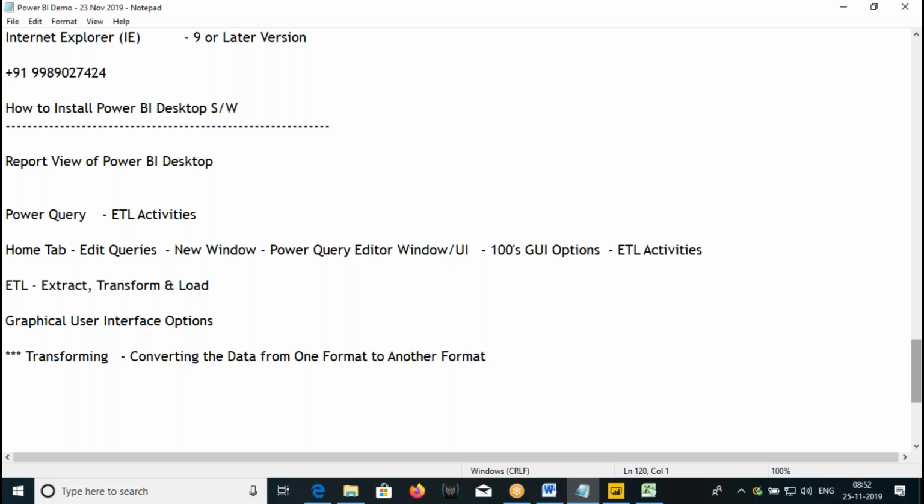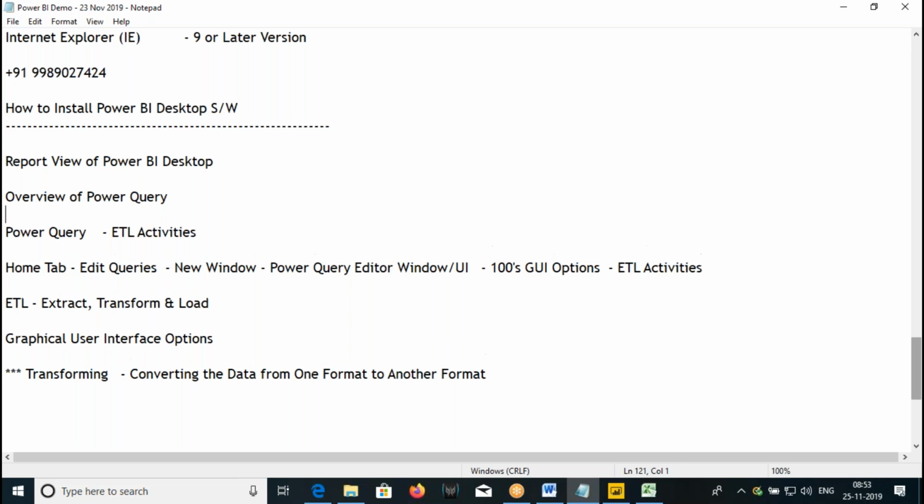In today's class, we discussed two things: an overview of Power Query, and Power BI Desktop installation. We haven't discussed much in today's class. We discussed Power BI Desktop software installation. Once after installing, understand what we can do in Power Query. Open the Power Query software, do some ETL activities: extract some data from any file, transform some data, and load the data to the Power Pivot.